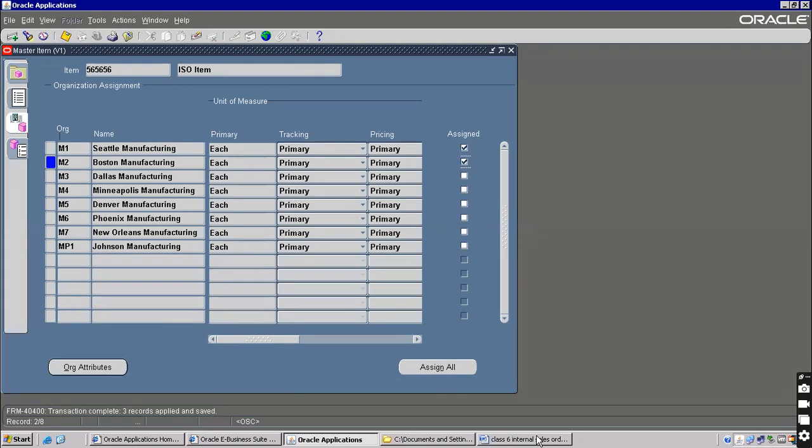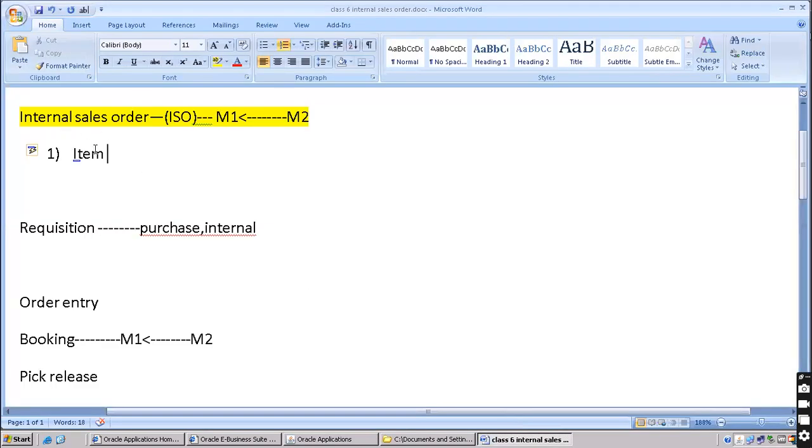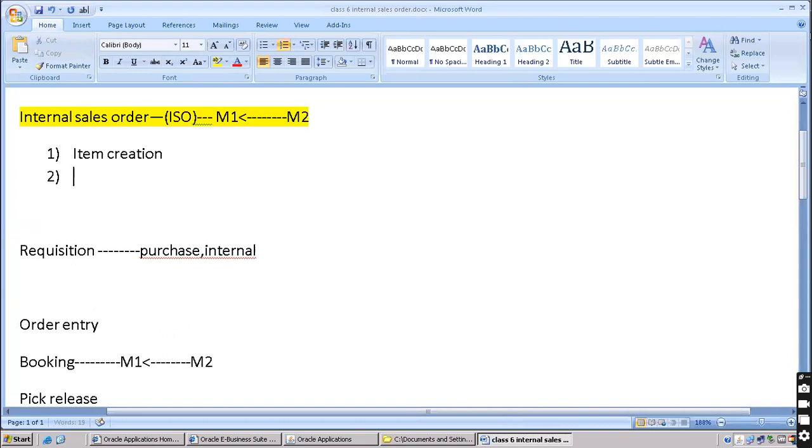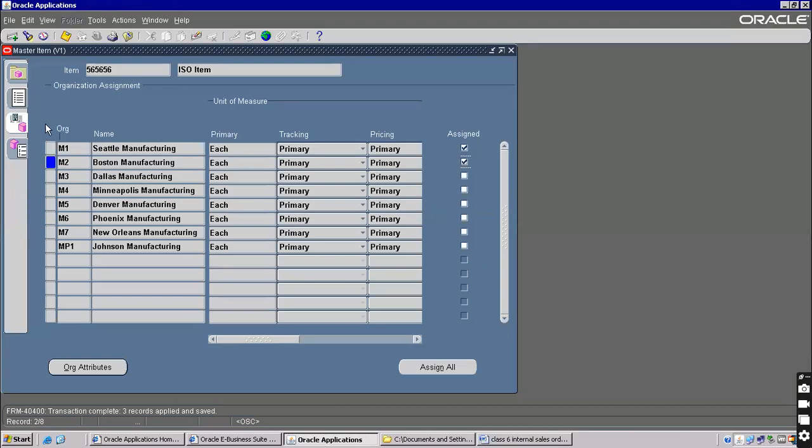Clear? So this is the first step, item creation. The second one is that on-hand quantity creation is required. On-hand quantity. Remember the arrow mark here. We are transferring from M2 to M1. We should have stock in M2 only. In M2, you have to create a miscellaneous transaction.